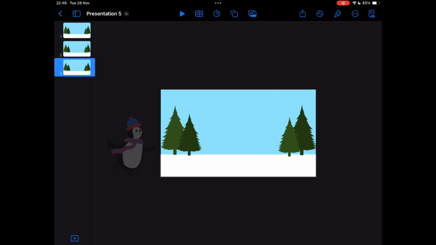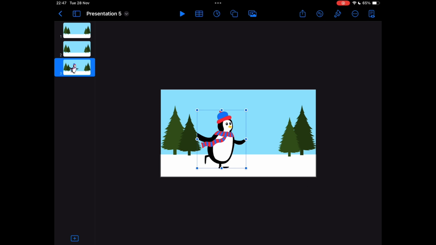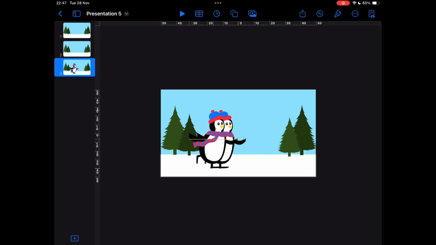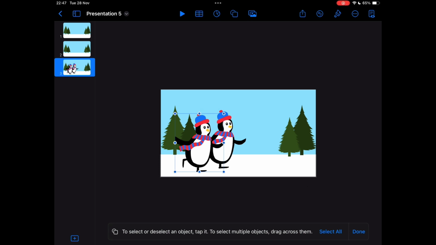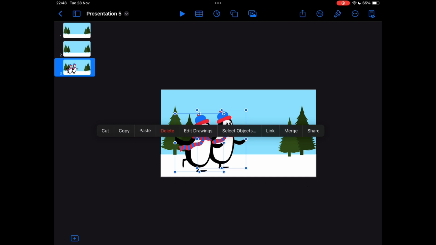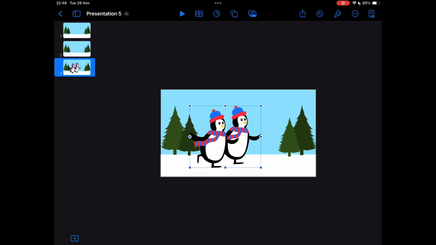Or you might want to personalize it in different ways. For example, you could tap on your penguin and press Copy and then Paste to create 2 of them. Tap on one of the penguins and press Select Object. Tap on the other penguin, then press Done, and then click on the option Merge to combine the 2 images so that you have 2 penguins that you can move around together.